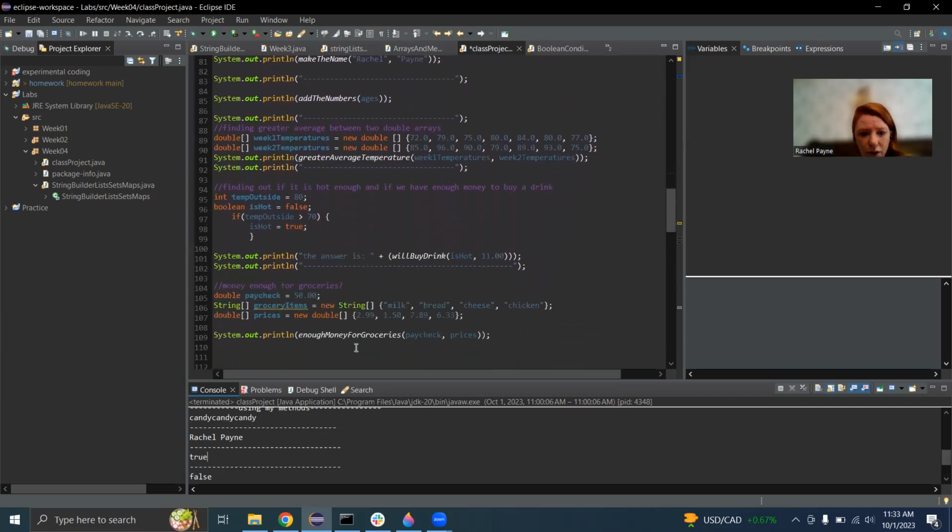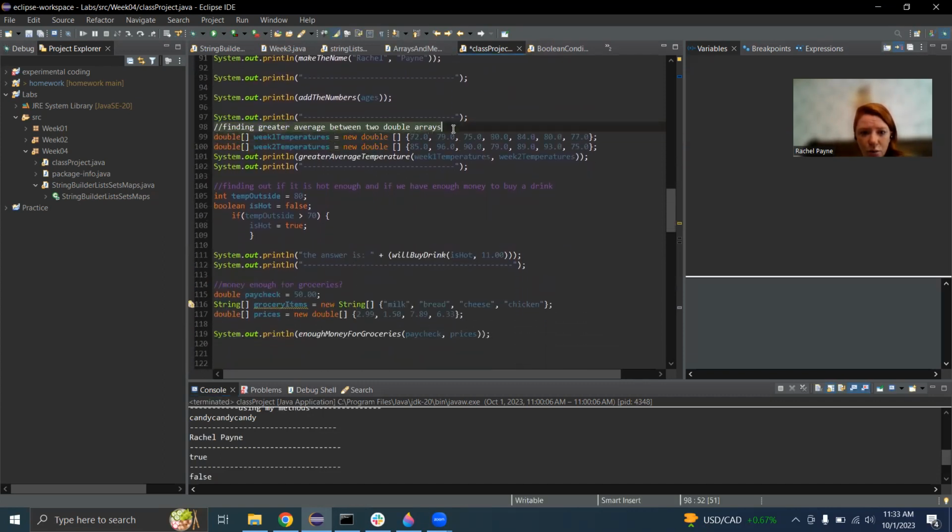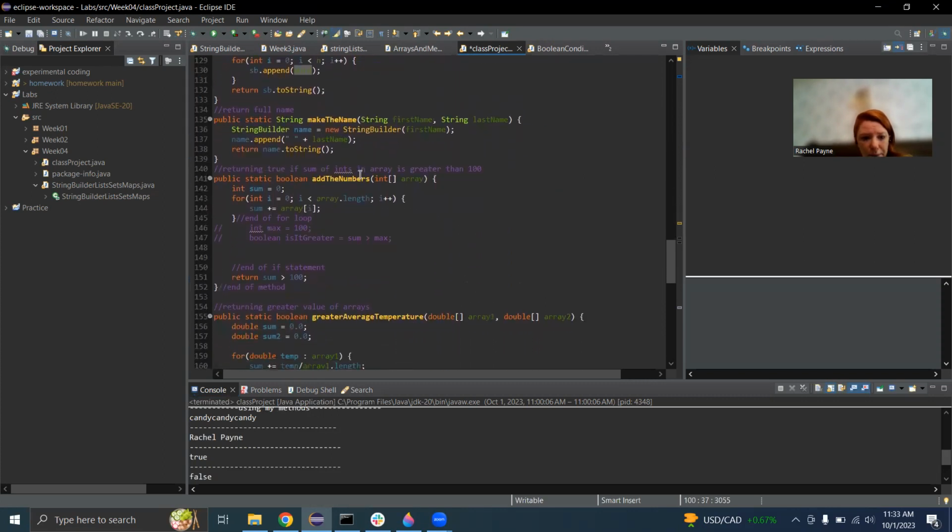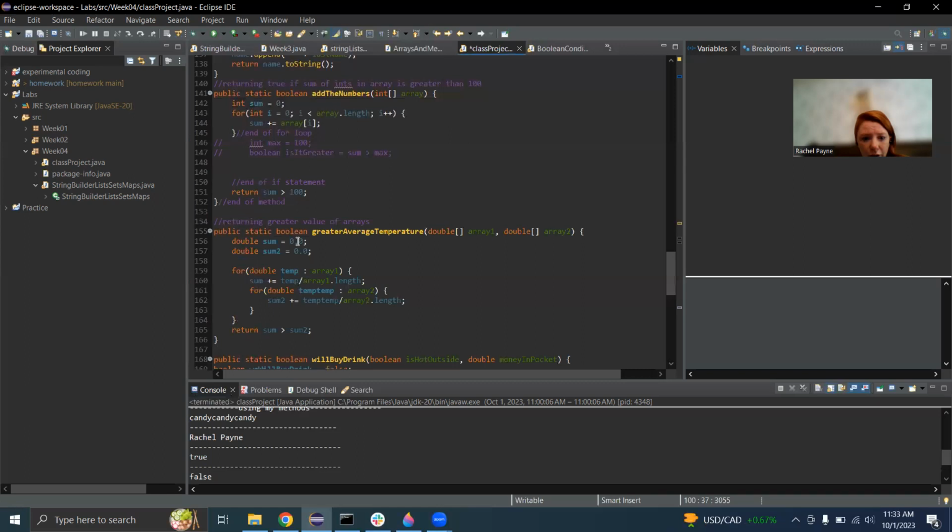So then if we come over here, we're finding the average between 2 double arrays, and I decided to do temperatures because it just came to mind. So I just basically made 7 different elements to each array of double, and then right here is my greater average temperature. It takes 2 double arrays. So I have 2 different buckets, sum which is equal to 0.0 and sum 2 which is equal to 0.0.